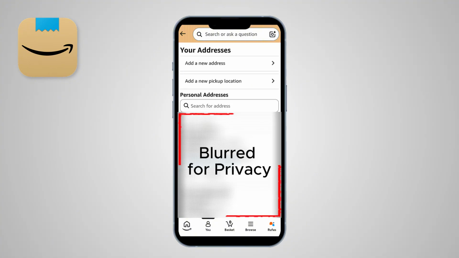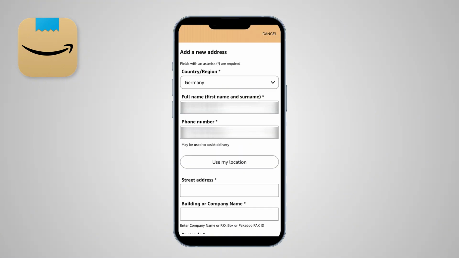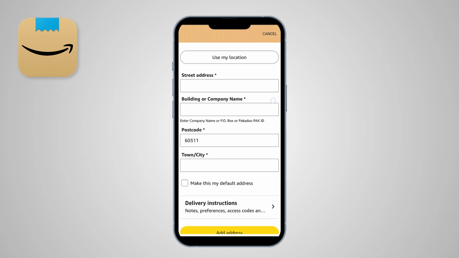Here you will see a list of your currently saved delivery addresses. To add a new one, simply tap on add a new address on the top of the screen. Now fill in your information, select your country, type in your full name, phone number, street addresses, postcode and city.